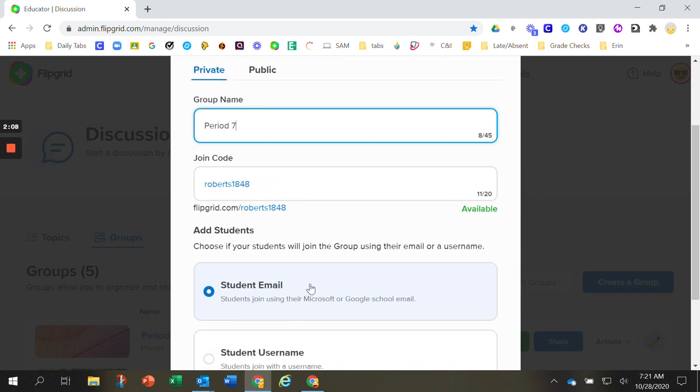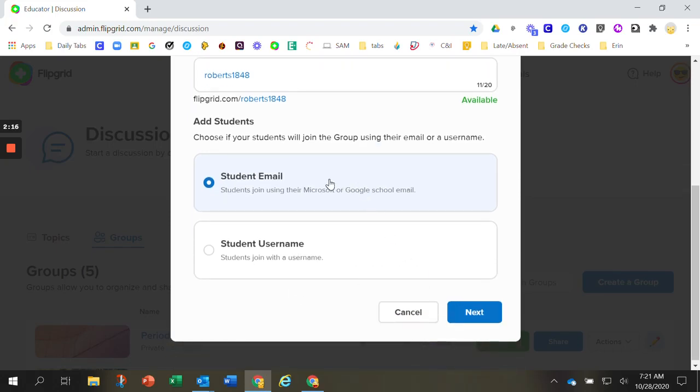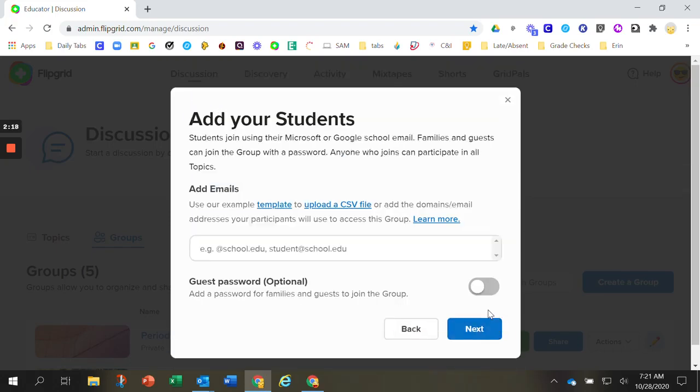And then you want to leave student email selected. It's pre-selected for you, but you want to leave it like that. Please do not do student username. This will be the easiest method to get your kids on board. Click next. When it says add emails, you do not need to upload every student email to this.